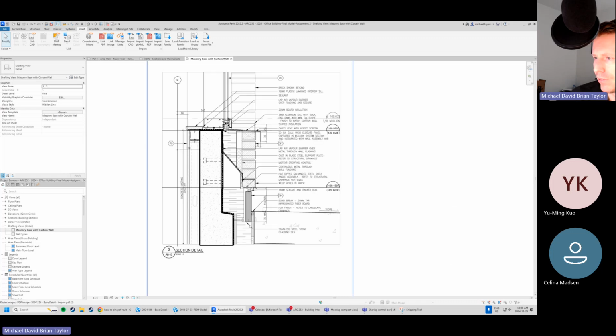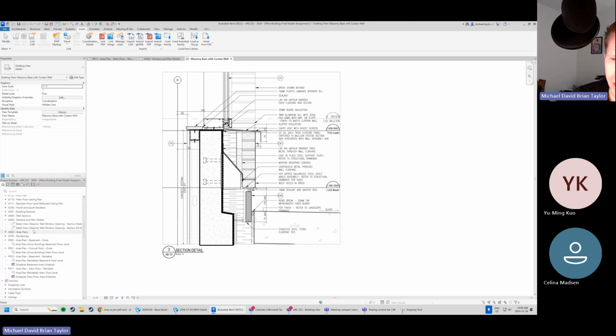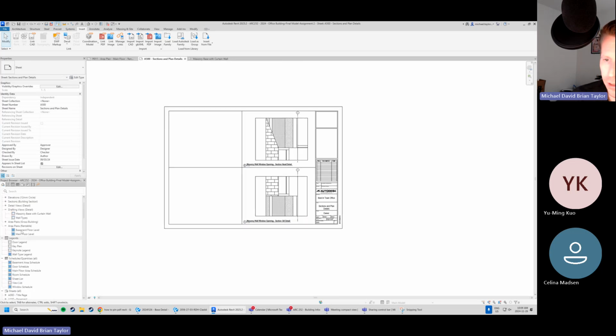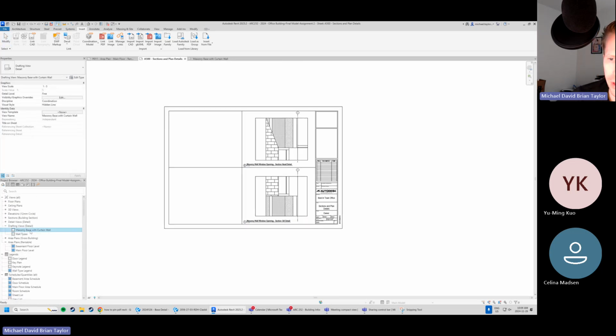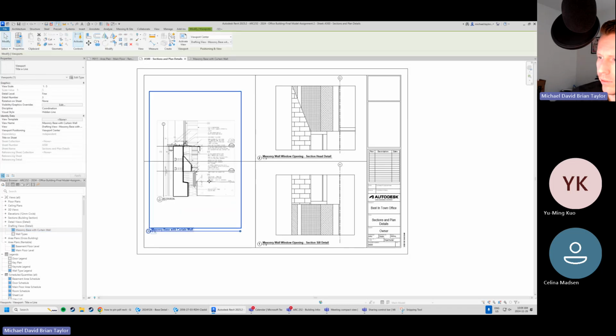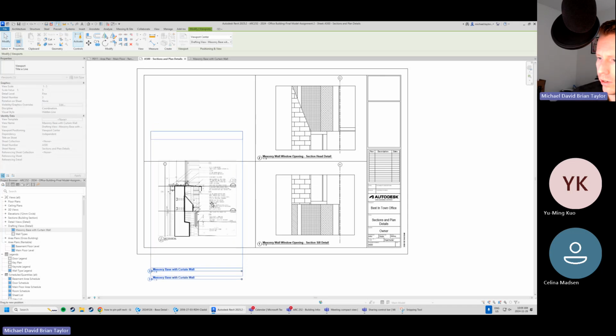And typically in the office, you're going to generate a couple of these details and you're going to copy a lot of these elements, a lot of these filled regions across the detail components themselves. So we've got this drafting view detail, and let's just throw this on a sheet. I think this is an important piece here. So if I double click on my sections and details, what I can do is grab that masonry base with curtain wall, drag it across here, and you can see here I've got my detail started, right?